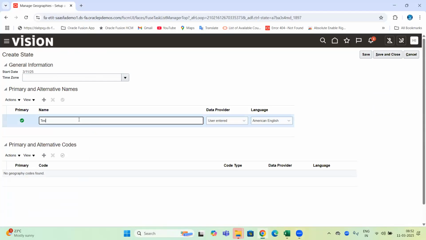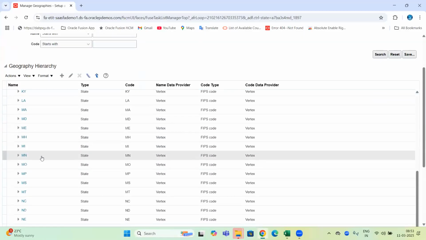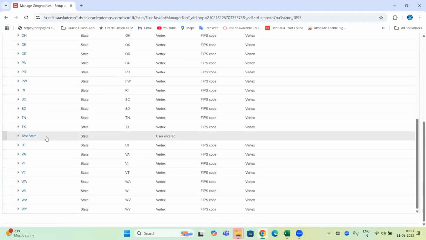Let's assume I'm giving some test state as of now. Then these things you don't need to touch. Click on save and close. Now see here team, in US we can see that the test state is created. Under this country you can check that. Where is that? See, the state you defined.